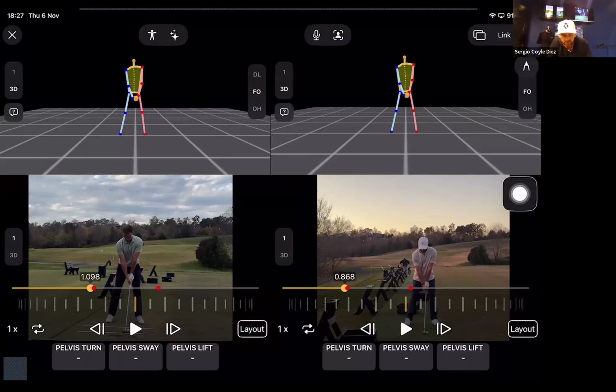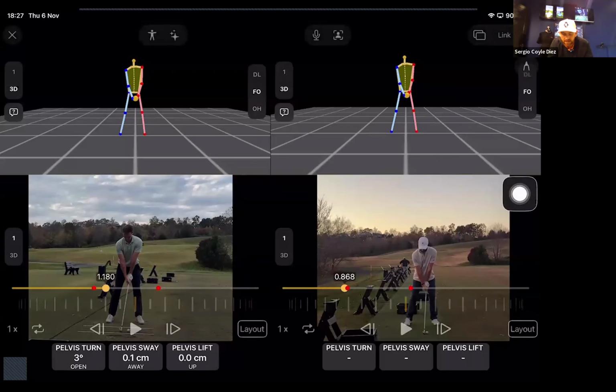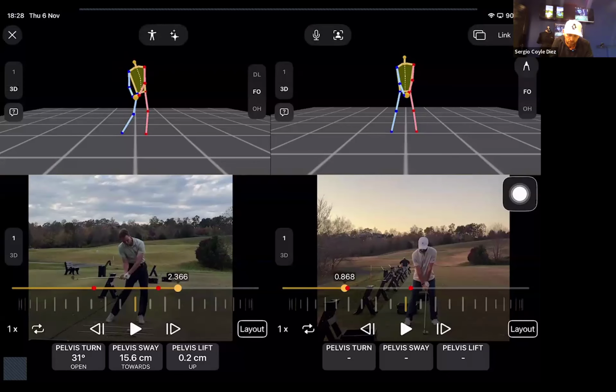So what we'll see in the bottom here is pelvis turn, pelvis sway, and pelvis lift. Pelvis turn is basically the rotation of the pelvis, pelvis sway is the lateral movement of the pelvis from left to right, and pelvis lift is basically the lifting of the pelvis, and we have it on the right.